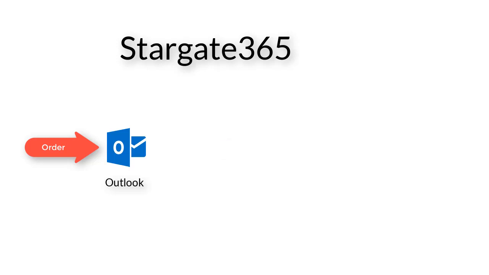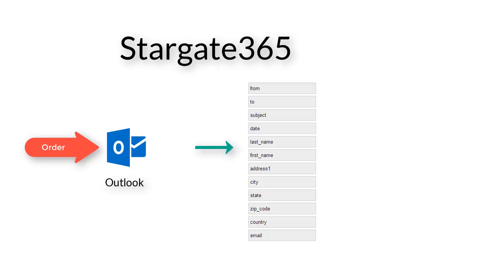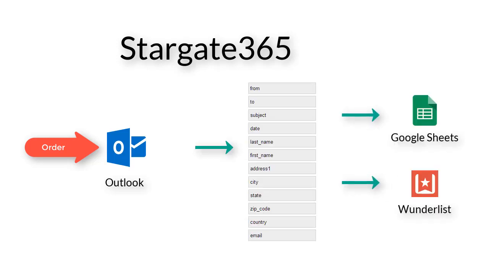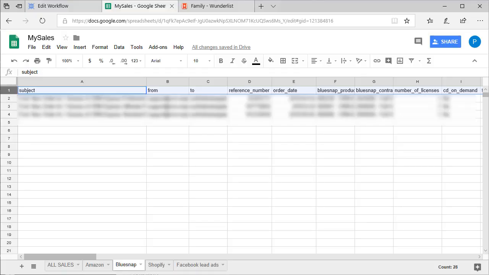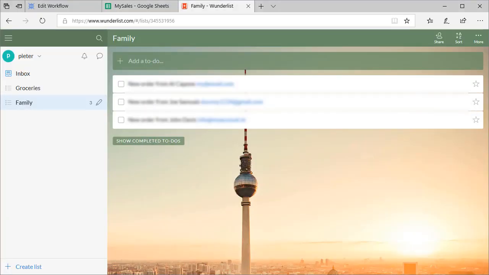We are going to see how an order that lands in your Outlook account can easily be broken down, and the information sent to one or more apps automatically. In this case, the order will come from Fastspring. Order information will first be sent to Google Sheets, and then task information will be sent to Wunderlist. The final setup will look like this. Google Sheets will look like this. Wunderlist will look like this.